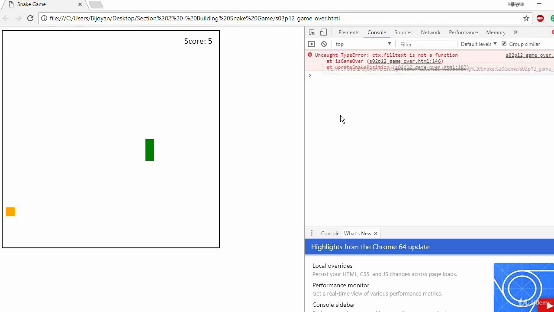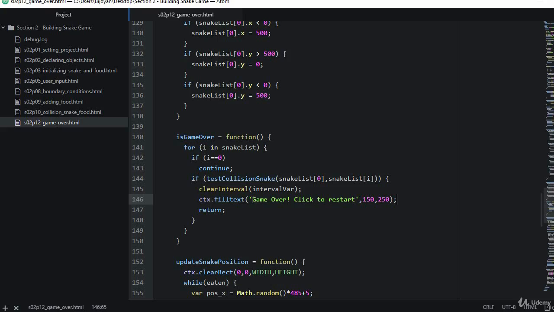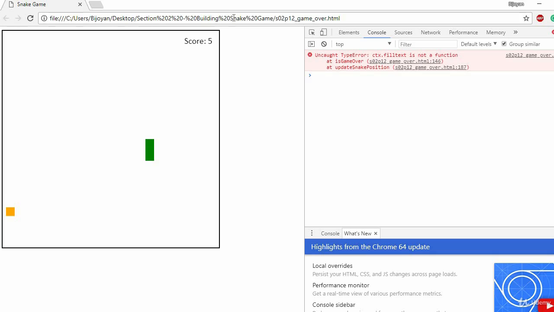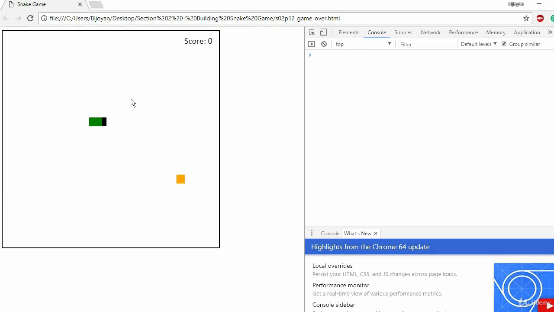Well, there is a problem. Fill text is not a function. Yes, it is not a function. The T should be capital. It's in camel case. I'm making so many mistakes. And now I think it should work.